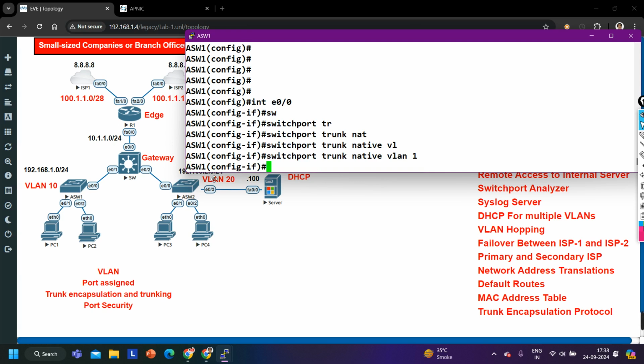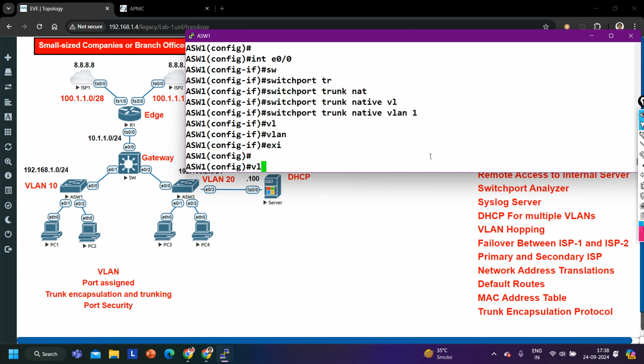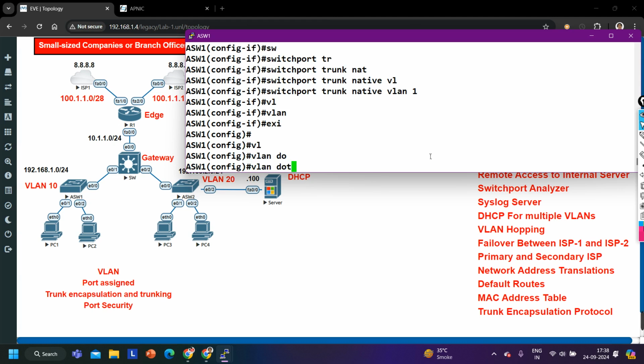And guys, by default, switches will not add a tag for the native VLAN, so an attacker can attack your network with the help of the native VLAN. That's why we are using VLAN hopping protection. To configure it, here I can say vlan dot1q tag native.